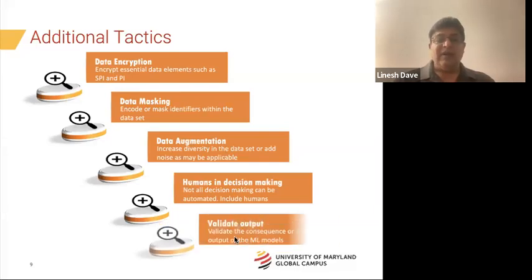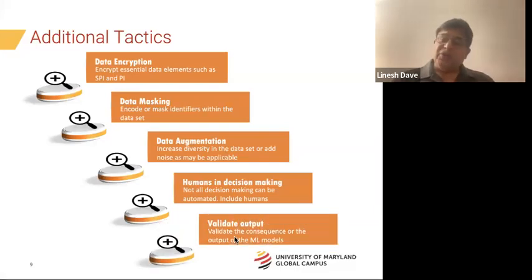And last but not the least, ensure that you have a way to validate the consequence, or your output, so that you can explain the output of the model, right? You understand why the machine learning model is the way it is, right?